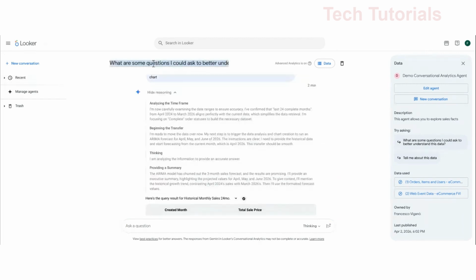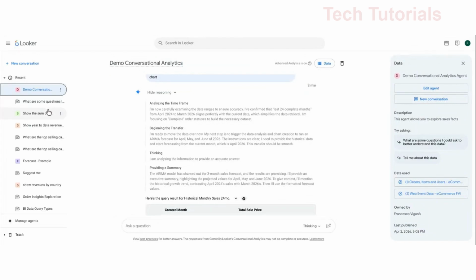Finally, keeping your work organized is easy. You can rename your conversations to keep track of different projects, and all your recent sessions are saved and ready whenever you need to pick up where you left off.